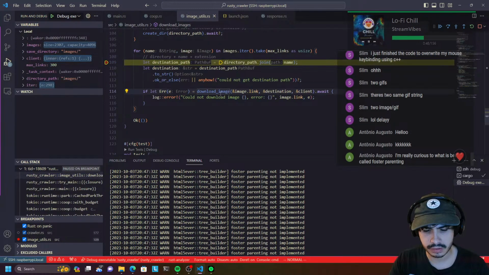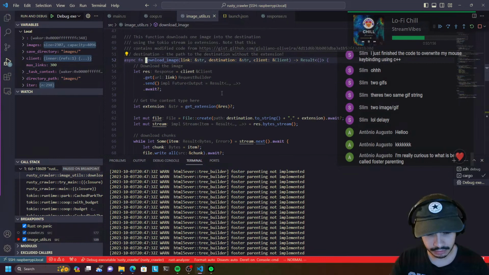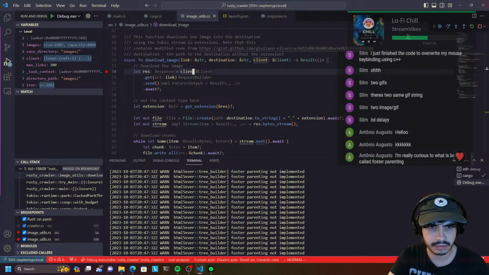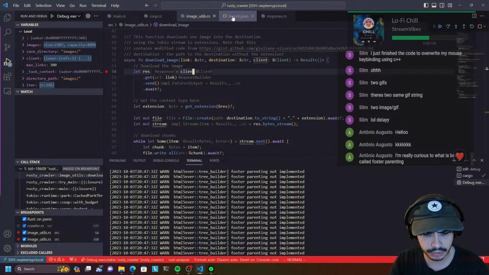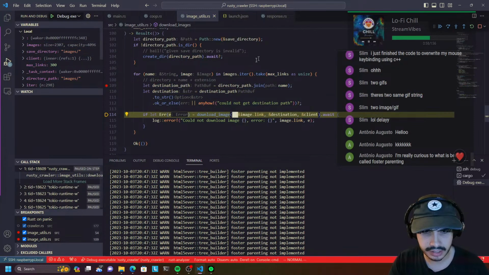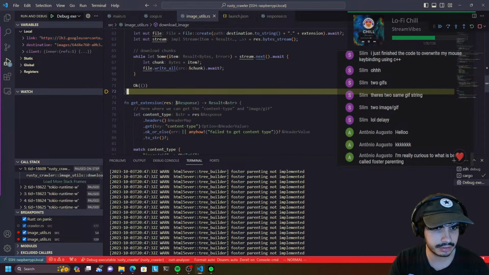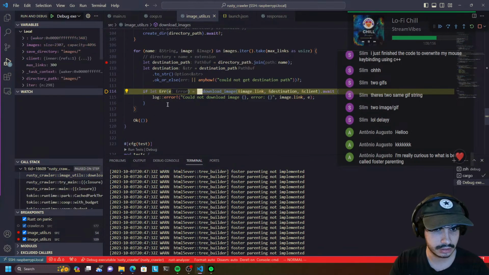I'm confused. Wait, what's going on? Yeah, I don't really like this debugger for Rust in VS Code because it doesn't actually go into the functions. Look, I'm going to press F11 to step into it. That should go inside, right? And it doesn't. It just executes the function and jumps out. That's very annoying indeed.